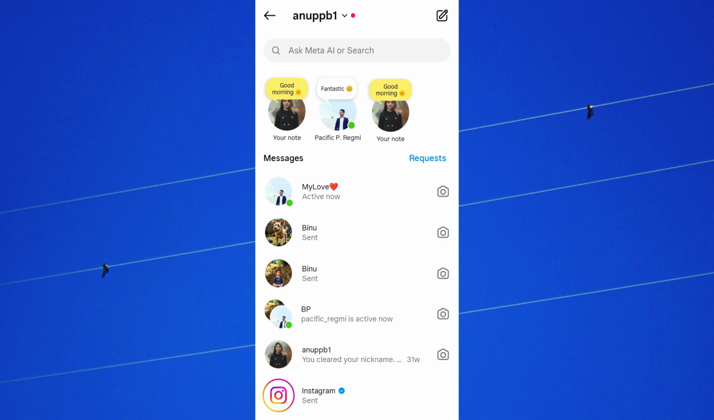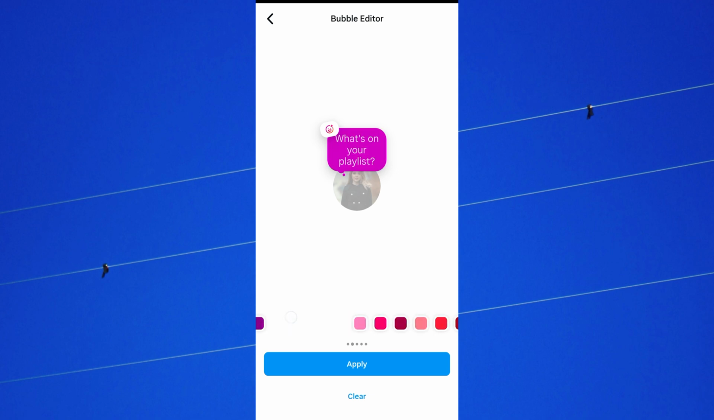Do you want to change the note color on Instagram? You can get colored notes on Instagram with just a few simple steps.